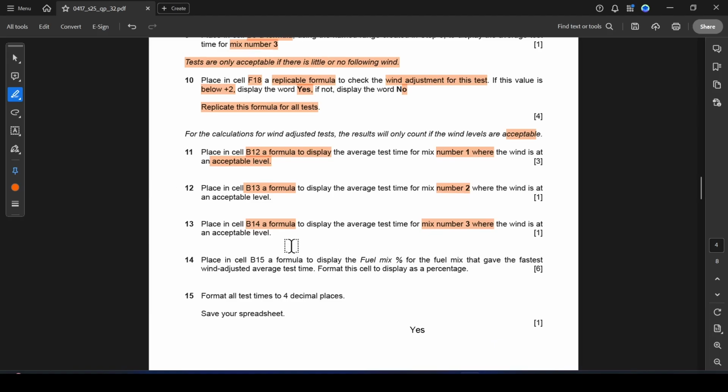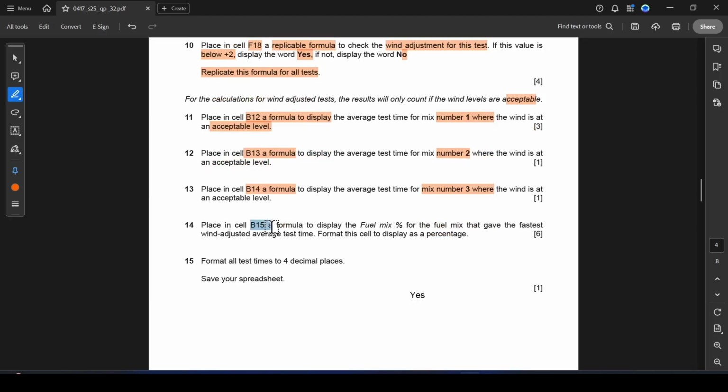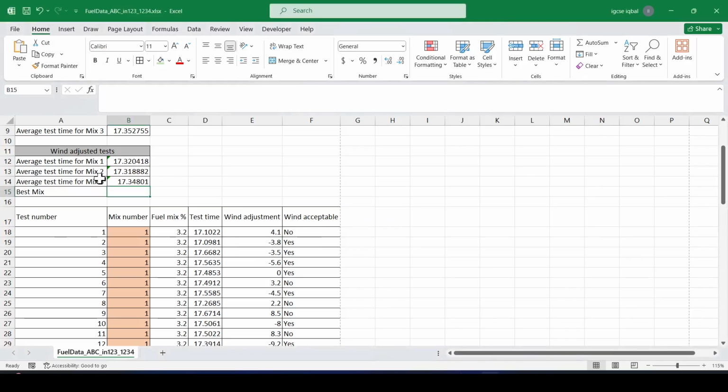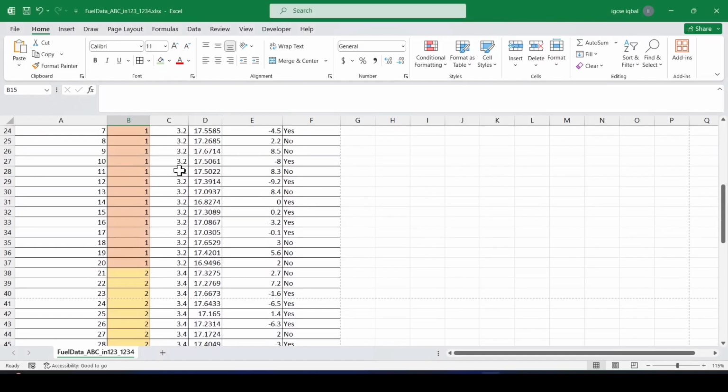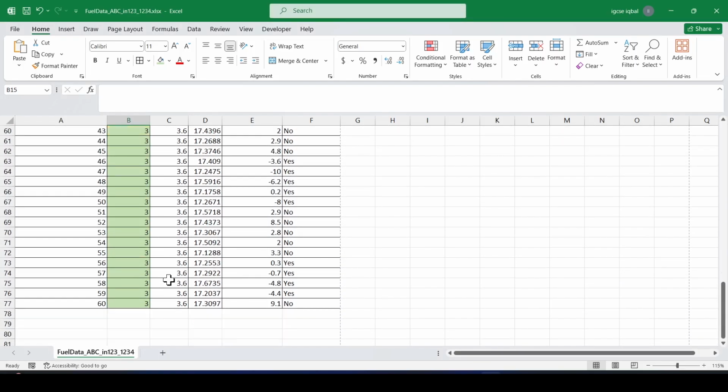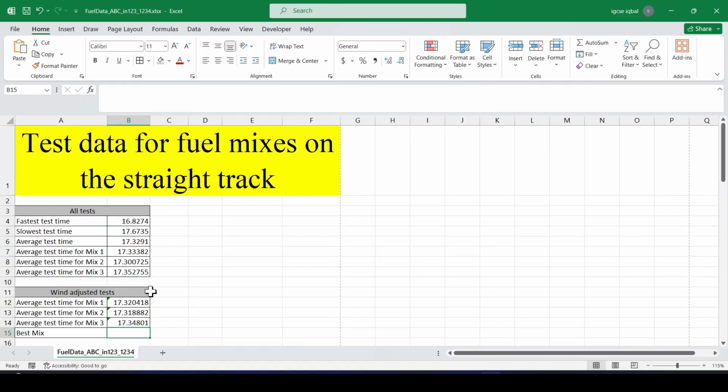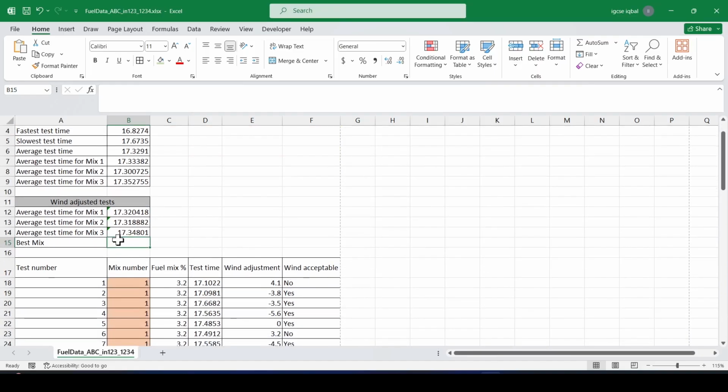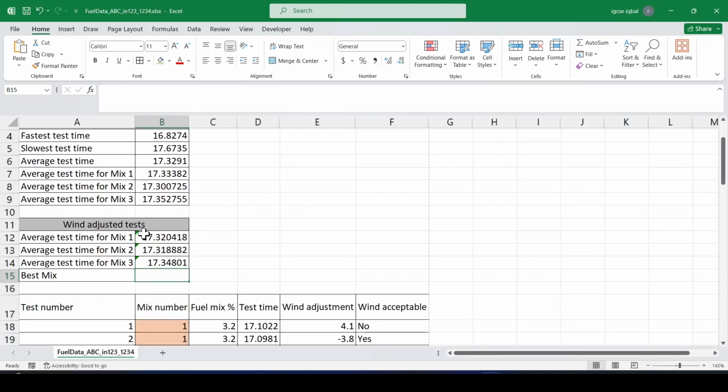Next, place in B15 a formula to display the fuel mix that gave the fastest wind adjustment average test time. So whatever average test times we calculated, now we need to find out which was the best fuel mix, either 3.2, 3.4, or 3.6. Let us find out. Okay, let's do it. Now, equals, let me enlarge it so that you can see this function very clearly.